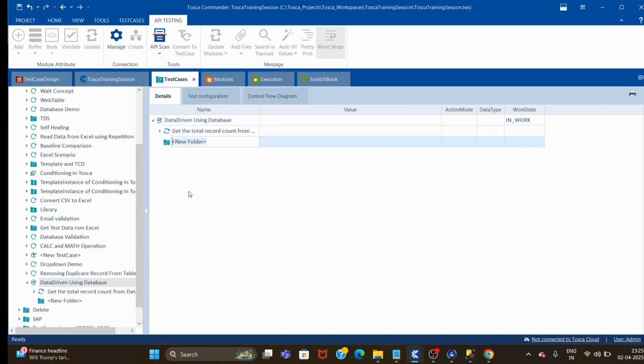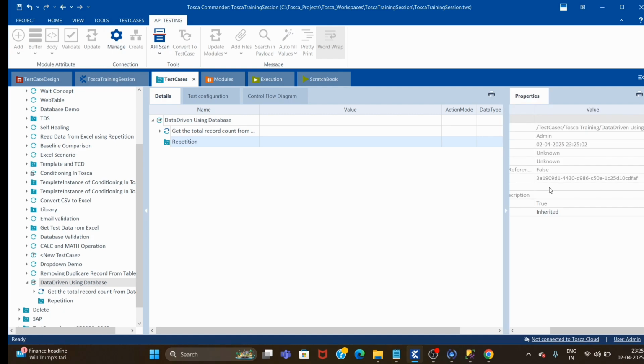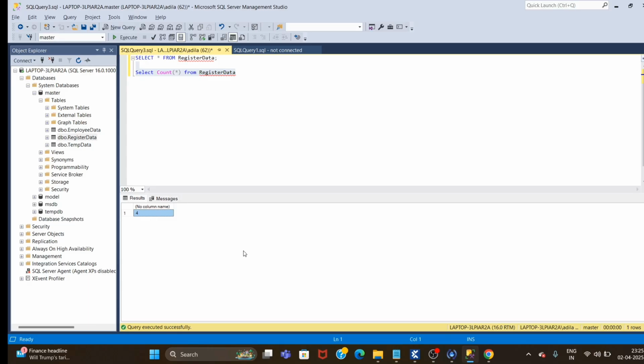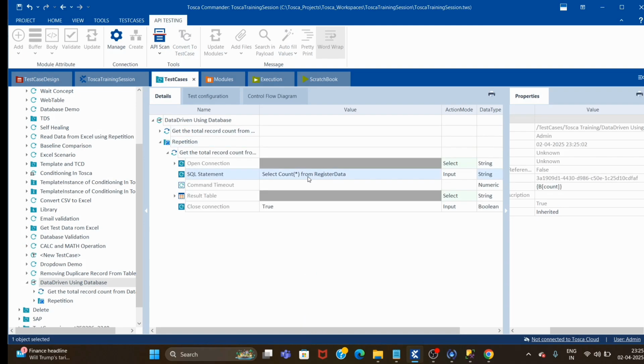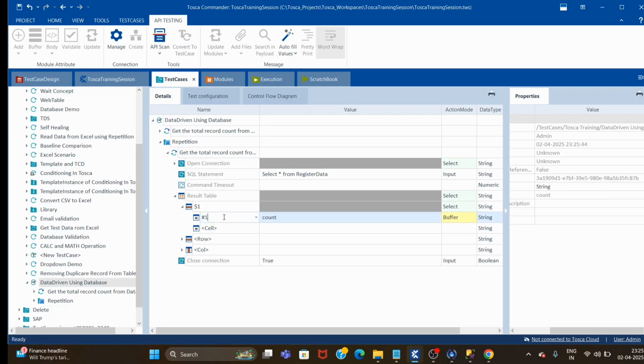So now what we have to do, we have to create one folder. We'll give name as repetition. And in repetition, how many times it should iterate, we will pass the count here, buffer of count. Let's check the spelling. Okay, count. Now inside repetition, we want to fetch the user details one by one, all the details. First iteration, it will be the first record. Like that, we have to fetch 4 records. So what we will do, we'll just copy paste this step inside this, and instead of count star, we'll just give star. And here either you can use #1, #2 like that, or else you can use the column name here. Whatever column name is available, you can use the same column name.